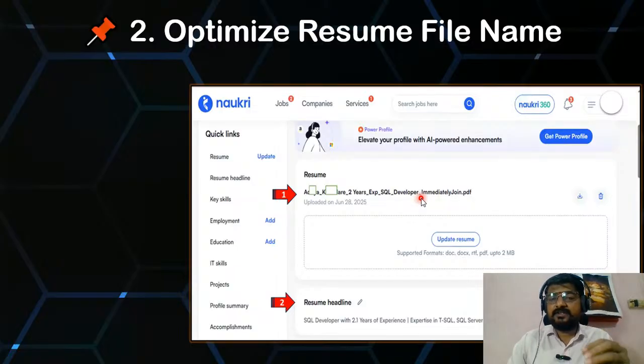If you're an immediate joiner, then only you can mention it. Otherwise, you cannot mention this. After that, save it in PDF format.